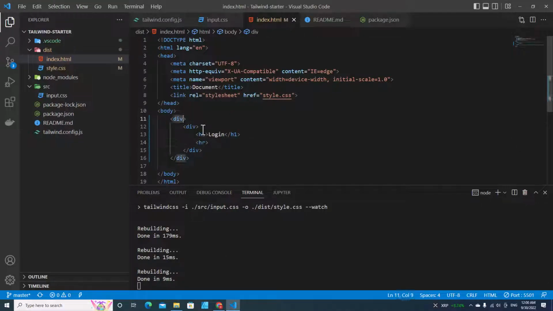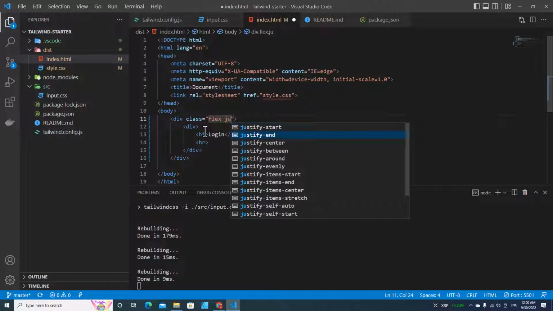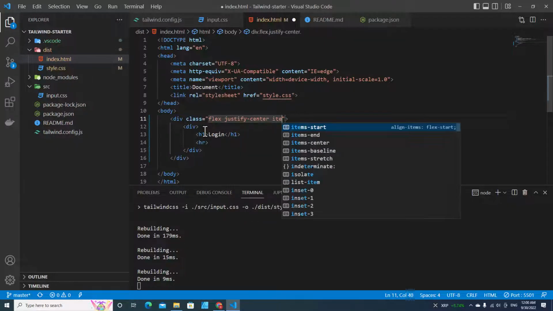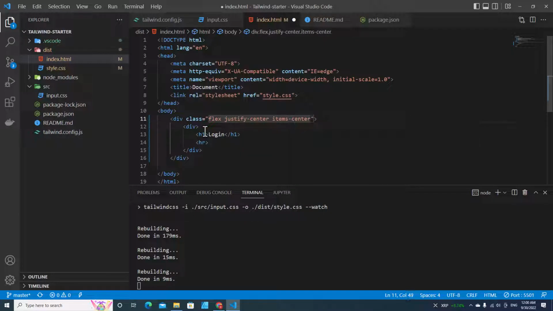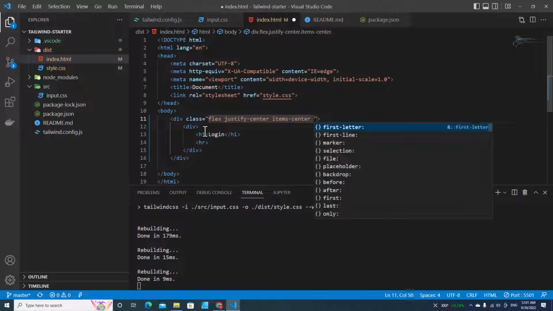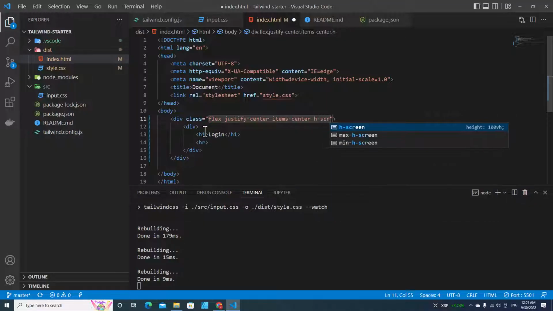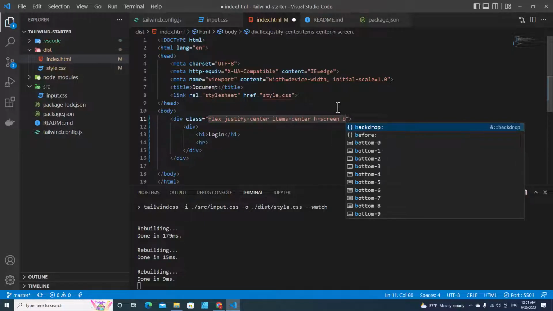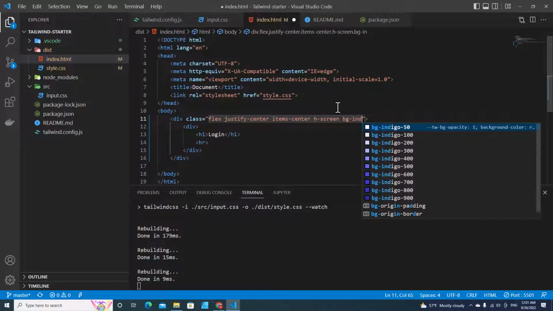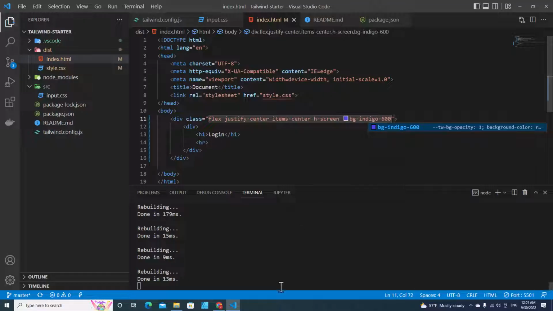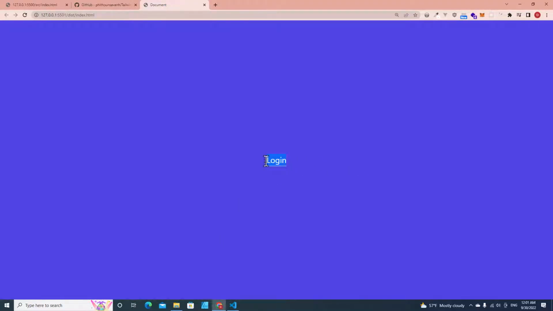For this div, I'm going to put a class and use flex. I want this to be at the center, so I put justify-center, and then I put items-center to make it centered. Then I determine the height of the div to be h-screen. h-screen means height 100 view height. And for the background color, I need bg-indigo. Save. Let's go back and watch. You will see login is at the center right now.